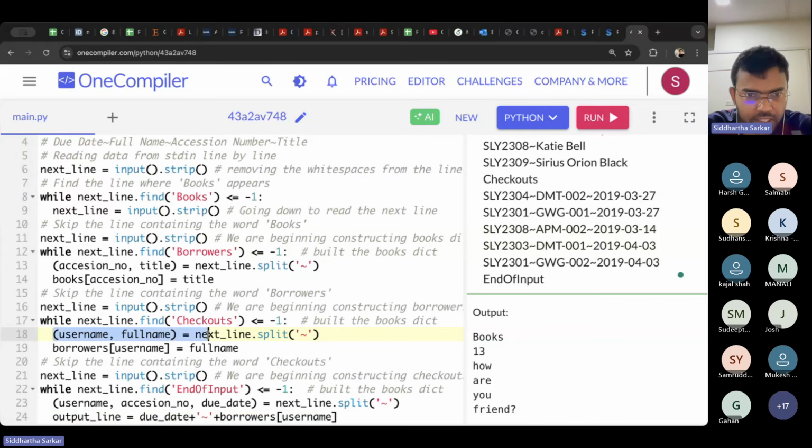See, consider line 18. Line 18 is for this purpose only. Plus again a delimiter tilde, then title. So what is the next thing in the output format? Accession number. Accession number I have got directly. I'm going to append, I mean concatenate, accession number plus another tilde followed by title.